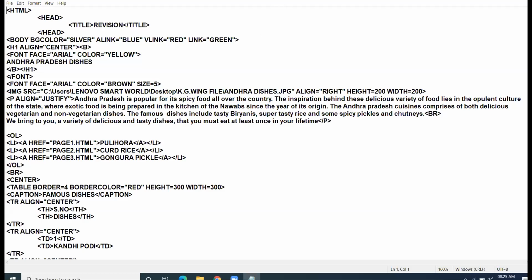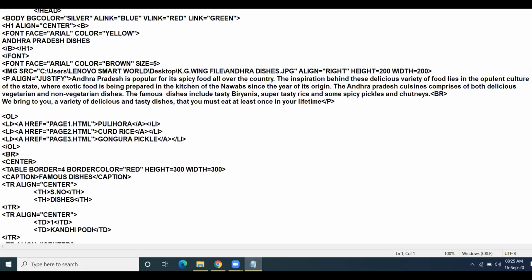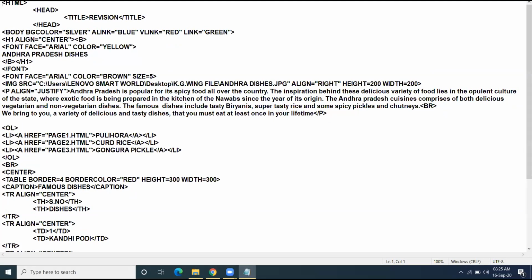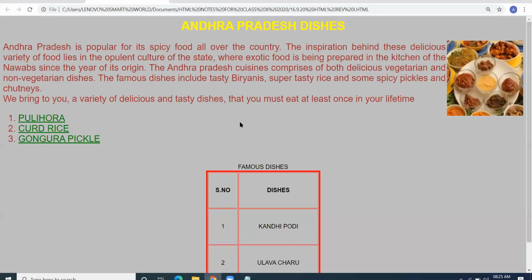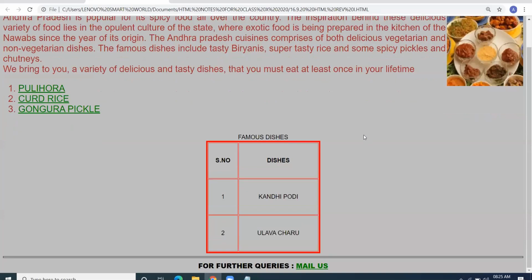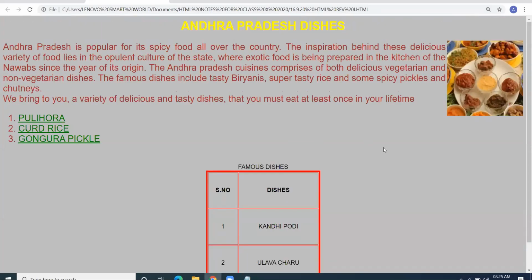And I also show you the web page that you are to make. What web page is actually expected in the revision? This is the web page. I hope it is clearly visible to everybody.